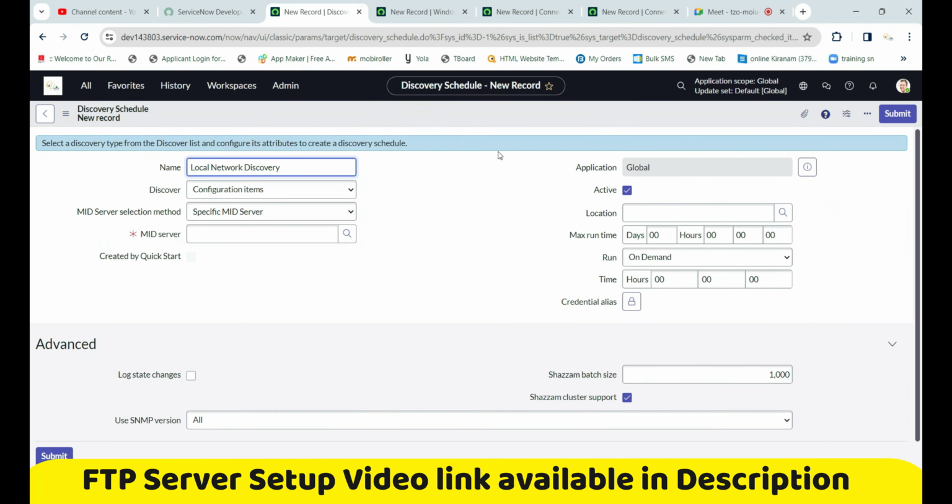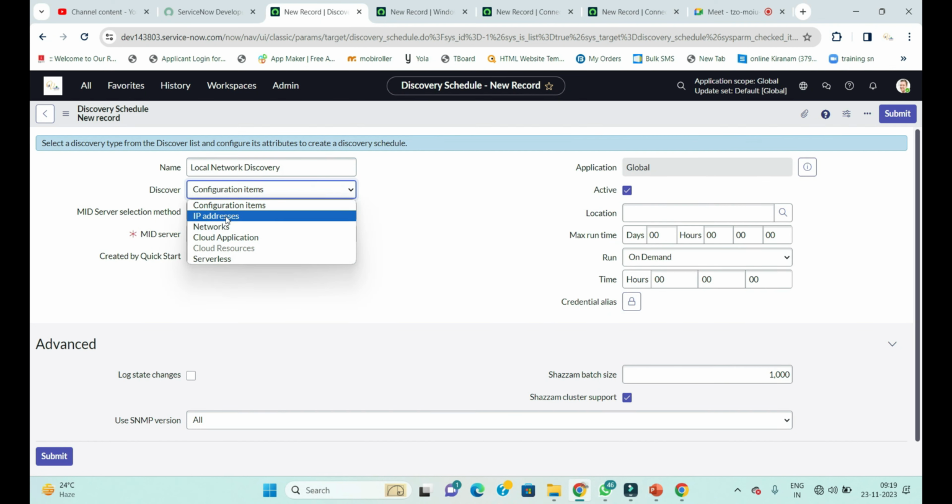We need to go with configuration items, or IP addresses, networks, or cloud application, cloud resources, or serverless. Anything you need to do. Now I'm going to use that finding of your IP addresses. Our networks also, both are the same. For the IP addresses, I need to find out which mid server can be useful for this particular area.